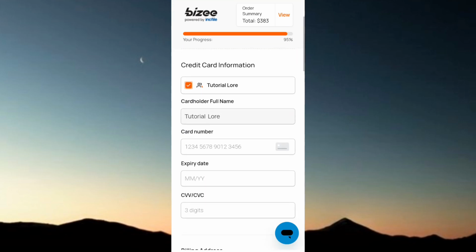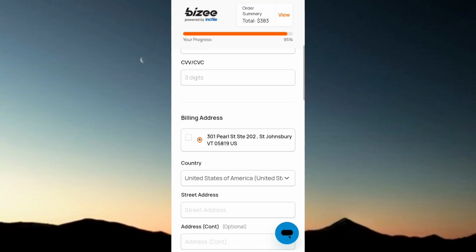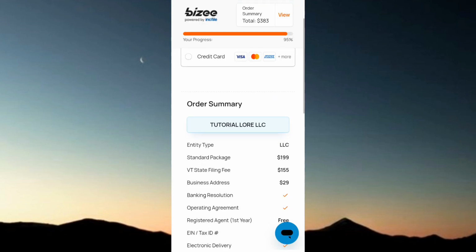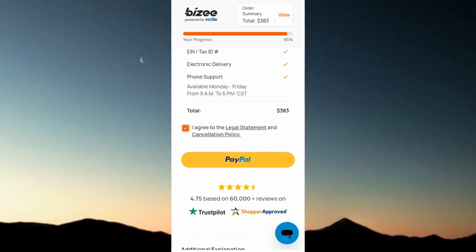Step 11. Enter payment information. Enter your payment details to finalize your LLC formation. Once your payment is processed, ByZ will handle the filing. You'll receive confirmation and updates via email, and your Vermont LLC is now in progress.